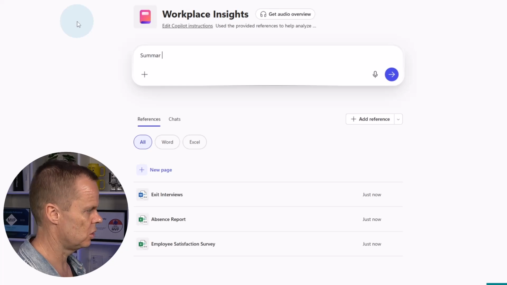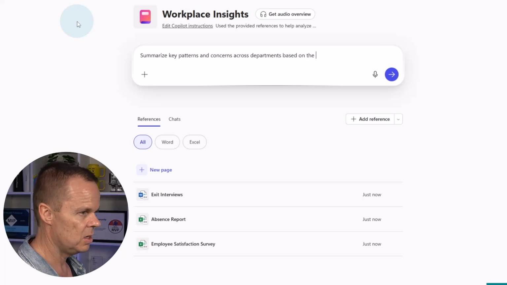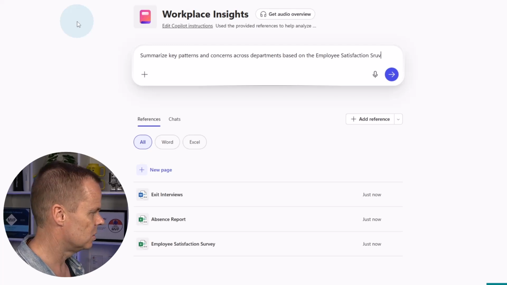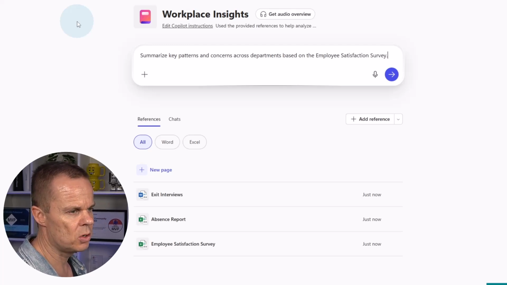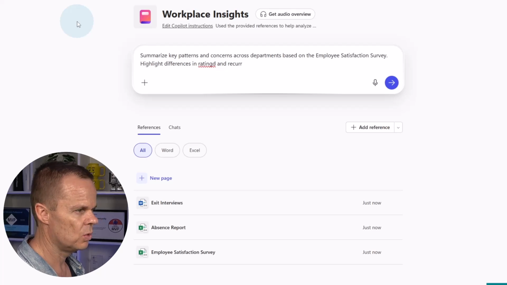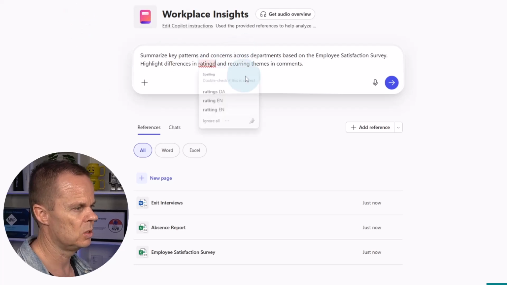Let's say I want to summarize key patterns and concerns across departments based on the employee satisfaction survey. So in plain English words, I just say highlight differences in ratings and recurring themes in comments. So here I just work with one of the files, and let me just fix this.